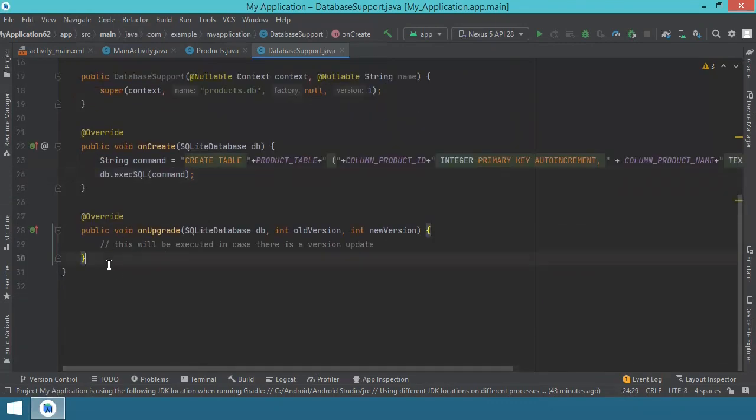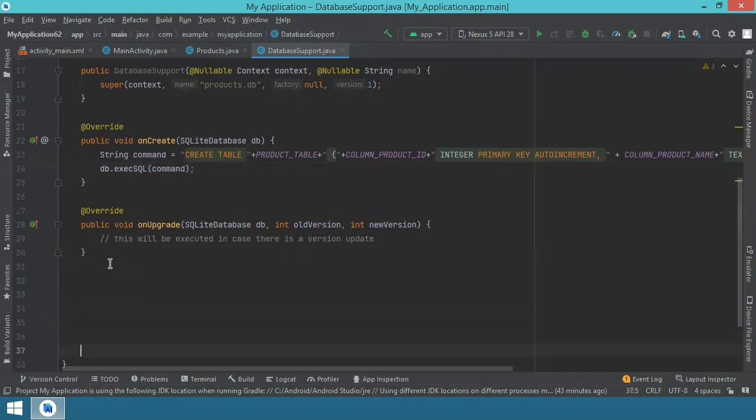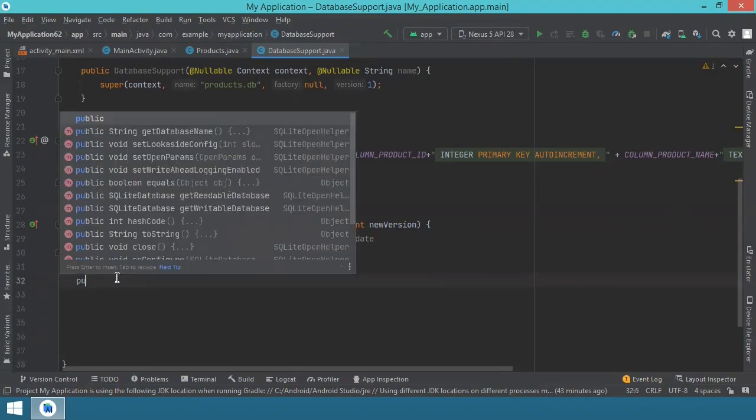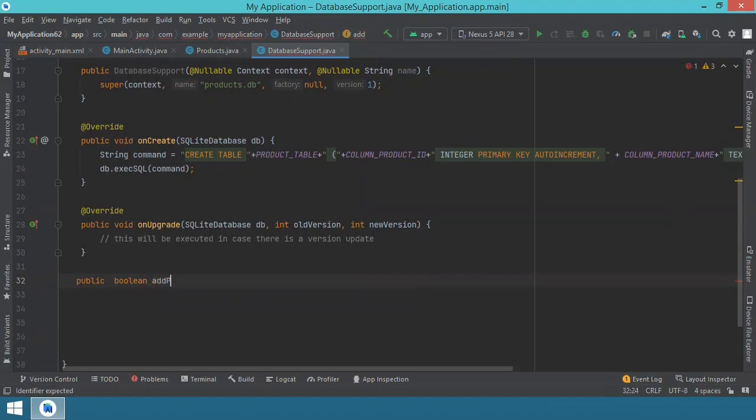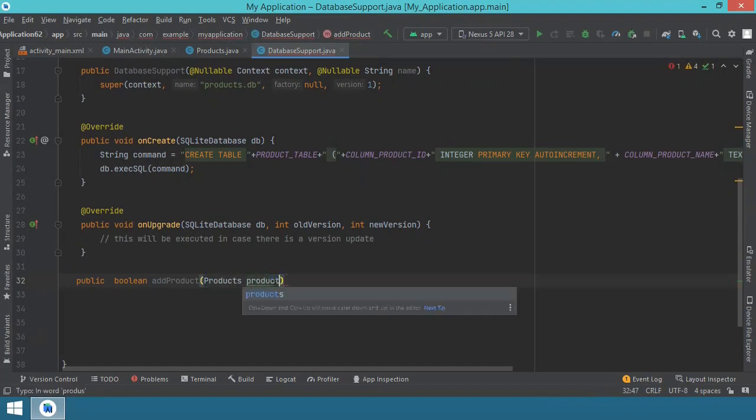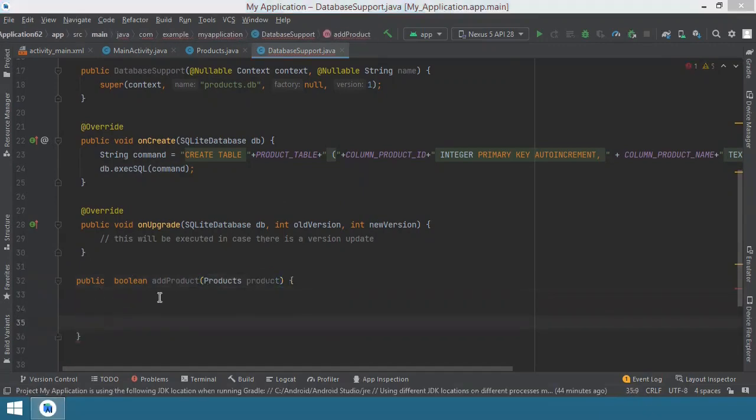We can jump over the onUpgrade, and we will create the code that will be executed when we want to add an item to the database. So we say public Boolean, and this will be addProduct. And we'll pass it one product. Okay, we have a typo. So this is one product. I think it's going to be faster for me to write the code and then explain what's happening there.